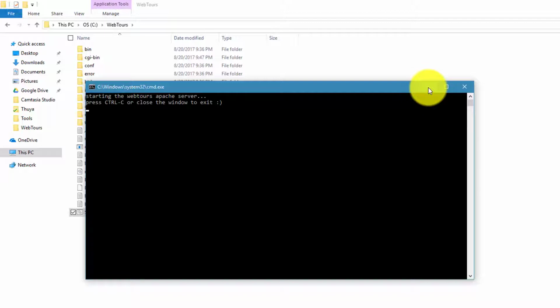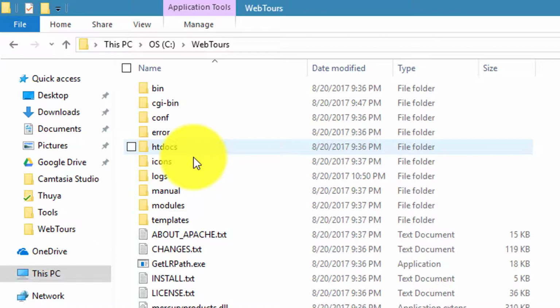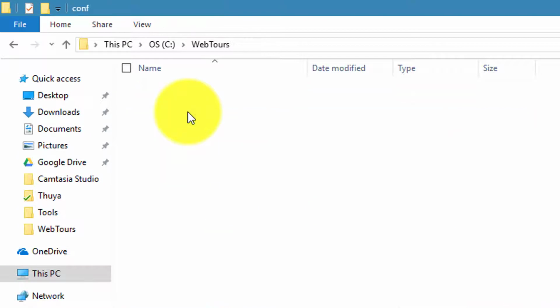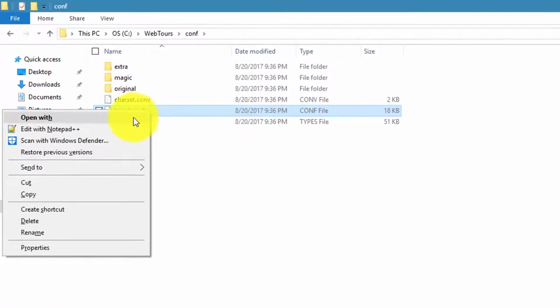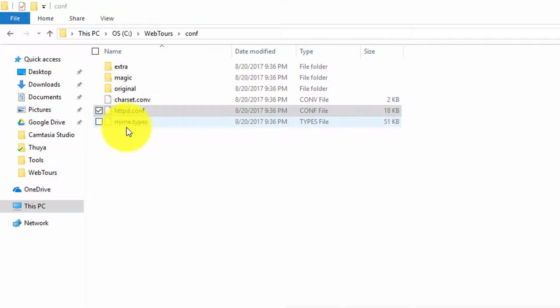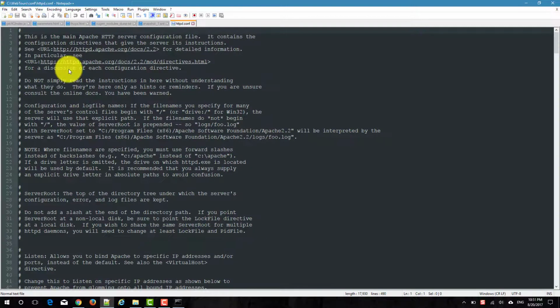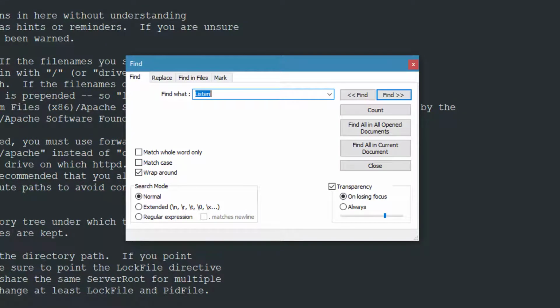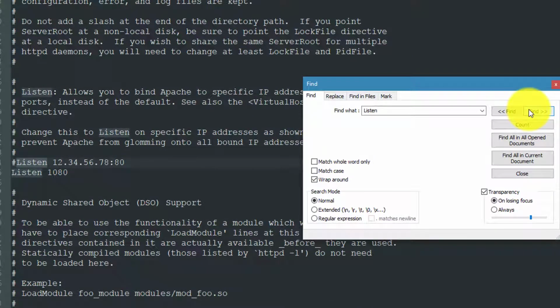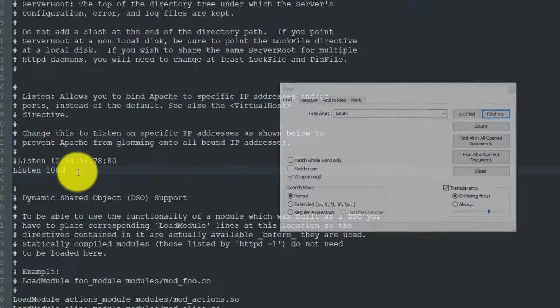Before that, you should know which port it is listening on. So to know the port, go to conf and open httpd.conf. Here, search for listen. Okay, here you could see it is listening on port 1080.